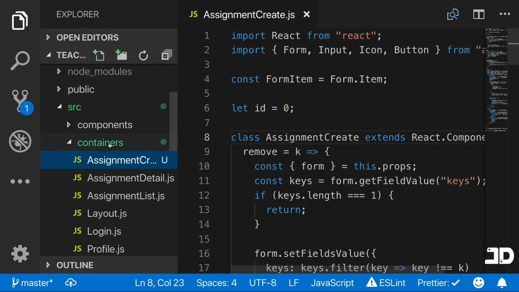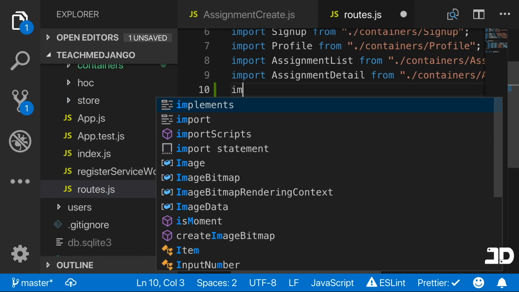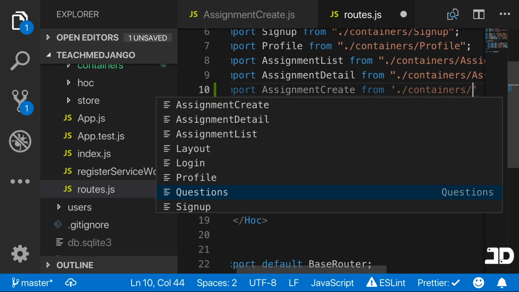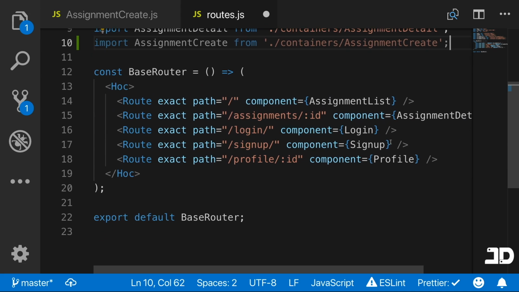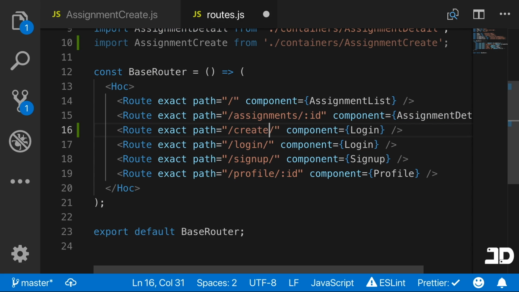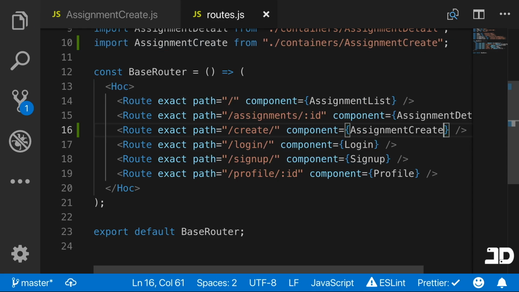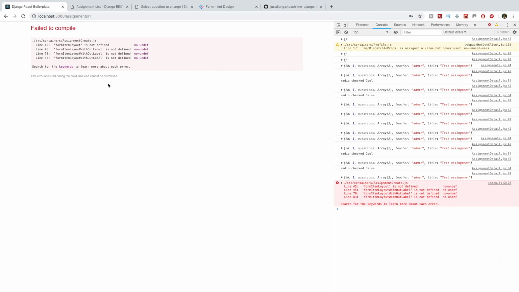And then we'll come into our routes and we're going to import it. So we'll say import AssignmentCreate from containers/AssignmentCreate, and we want to create a new path here, which will be when we go to /create, and this will be the assignment create component that will handle it. And let's see what errors we get.